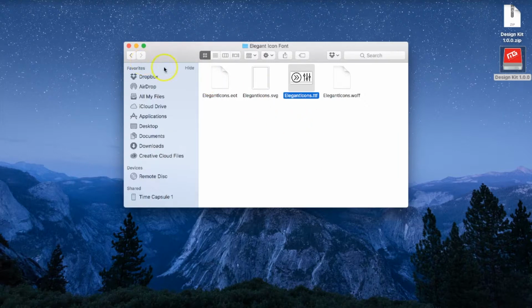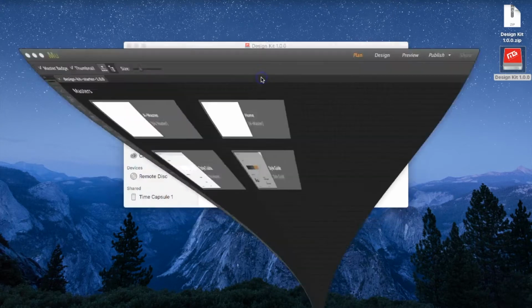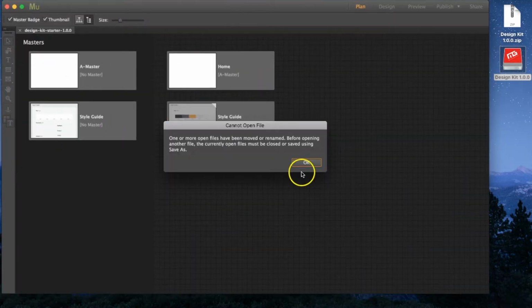All right, now that this font is installed on our machine, what we need to do is go back here to our main file, and we're actually just going to open up our design kit starter file. Okay, so we're going to open this up, and you are going to see one of our files.